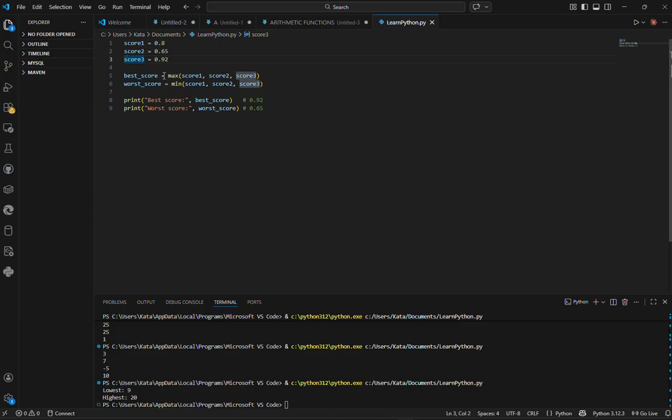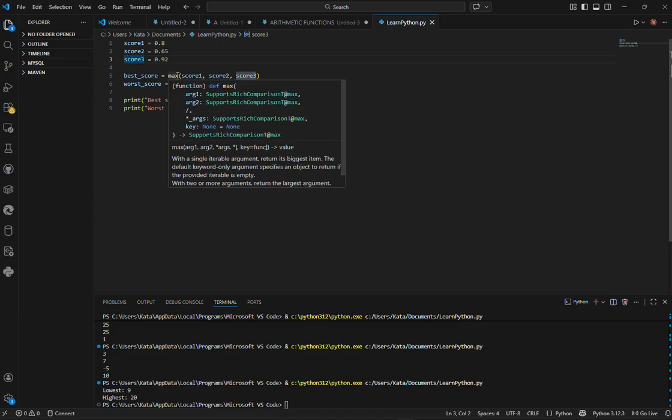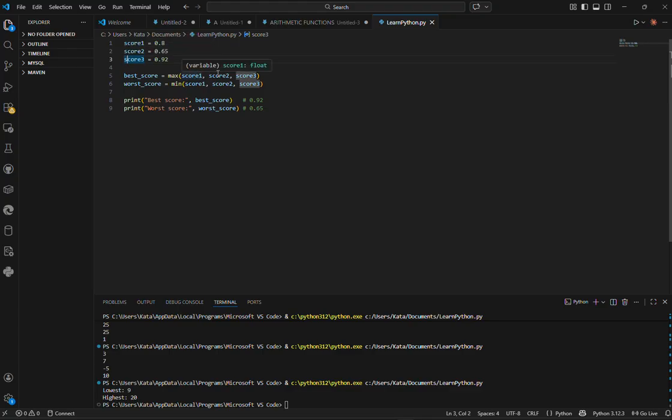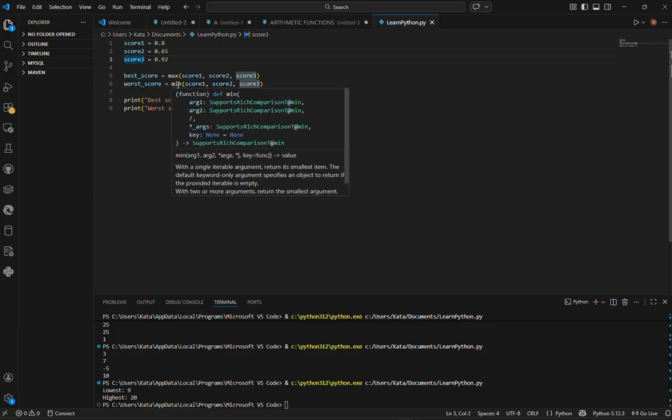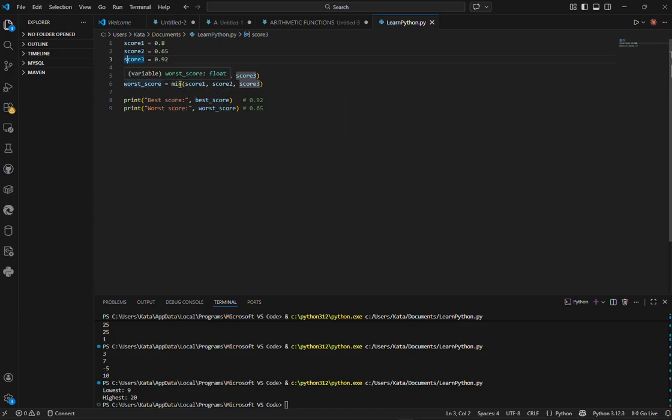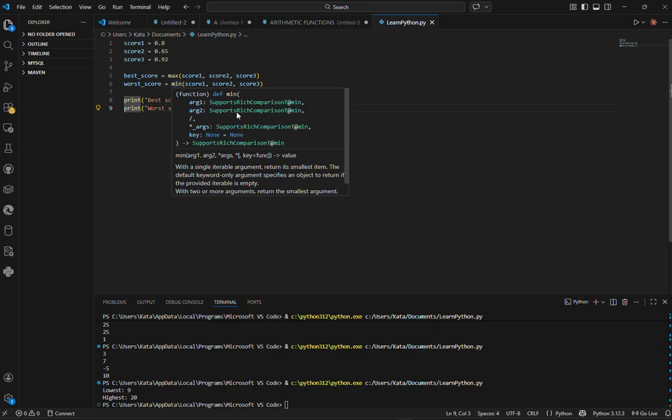Same as the previous example, we would create a variable for our best score, so we're calling it best_score equals, and then we'd use the max function, max of these three variables, and we'll put them in the brackets, and then calculate the worst score as well. So variable worst_score equals using the minimum function, min of these three variables, score 1, score 2, and score 3. And then we'll go ahead and print onto the console. So print best score being best score variable, and then print worst score being worst score variable, right? Already calculated over here.